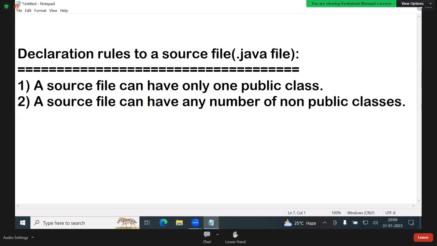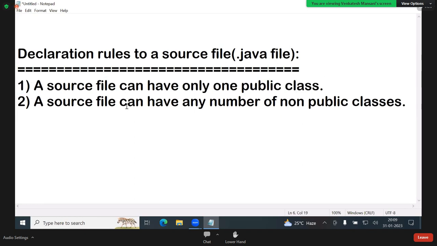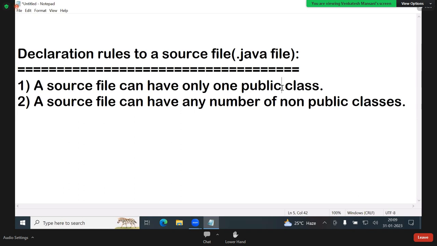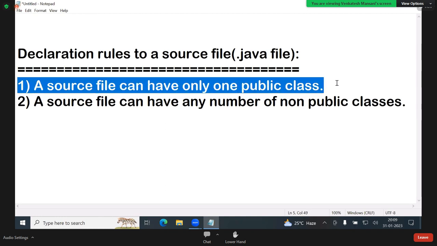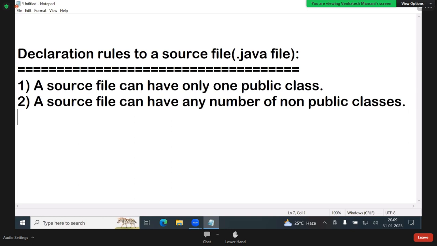So in one program, the source file, nothing but the .java file, allows only one public class. More than one non-public class is allowed. Public class, only one. If you write two public classes, an error comes. It will not compile also. First rule: a source file can have only one public class. Second rule: a source file can have any number of non-public classes. In one program, any number of non-public classes you can write.